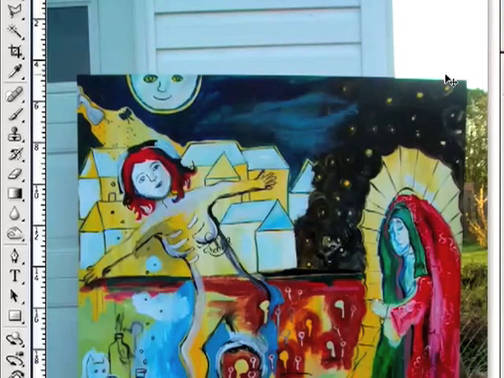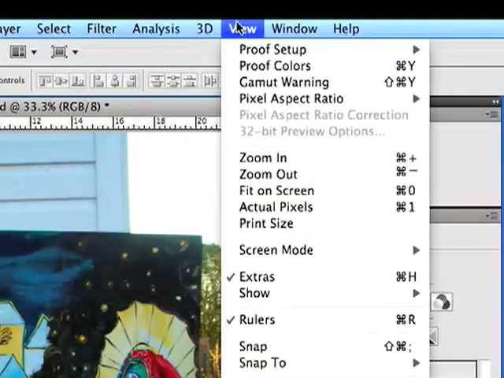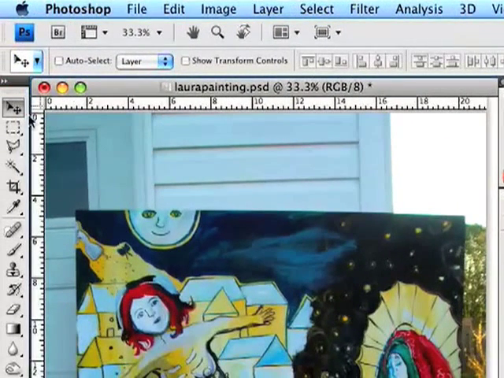Now, what happens when the camera is not completely parallel to the image? We get some distortion, so the image is not completely rectangular. I'll show you something you can do to correct that and not lose part of your painting when you crop it. So we want to see our rulers. If you don't see them, you can go to View, Rulers, and if it's checked, that means you see your rulers, and of course you'll see them right here.